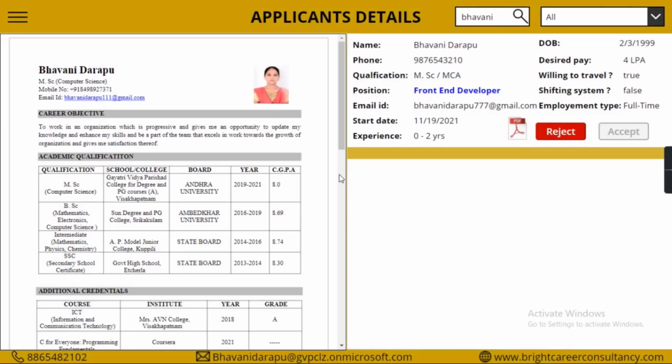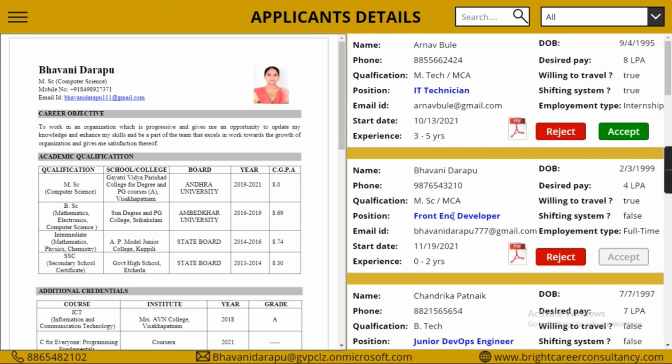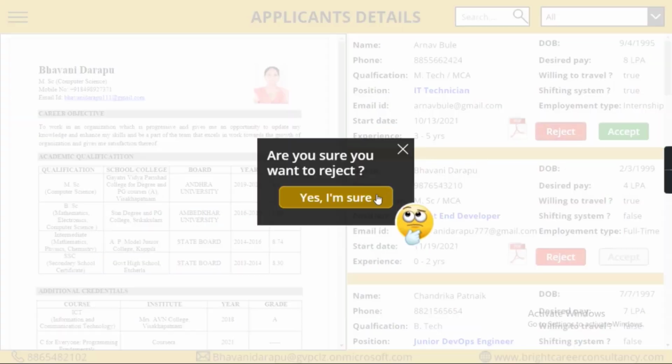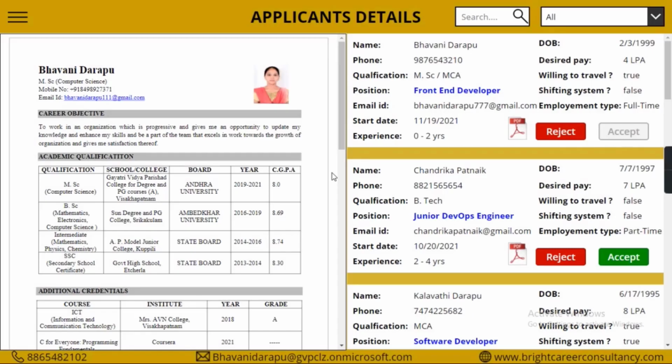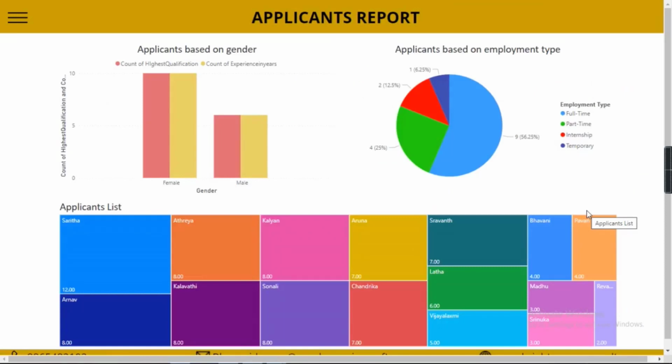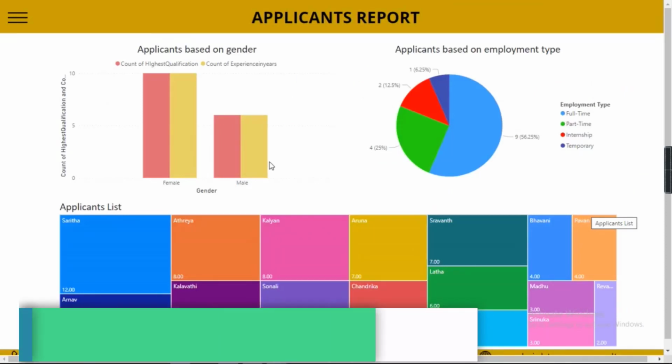After accepting, the user will get a mail from this app. Admin can also reject by deleting the name. It will ask for confirmation. The applicant got rejected. This is the applicant's report consisting of 3 charts.